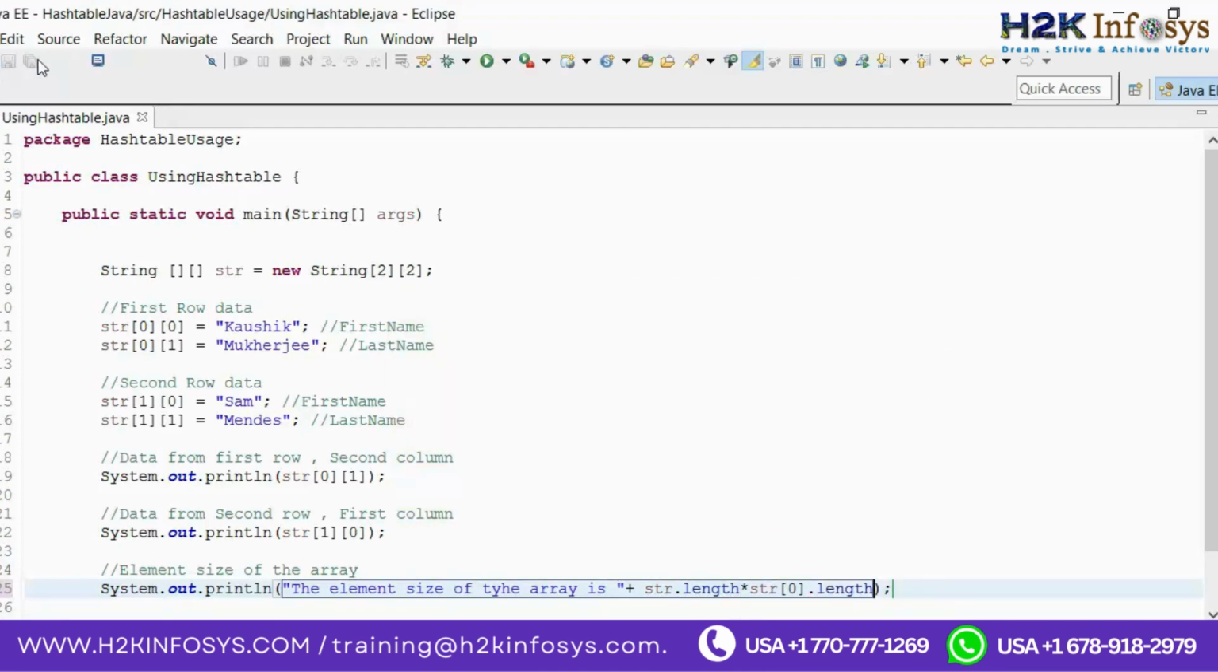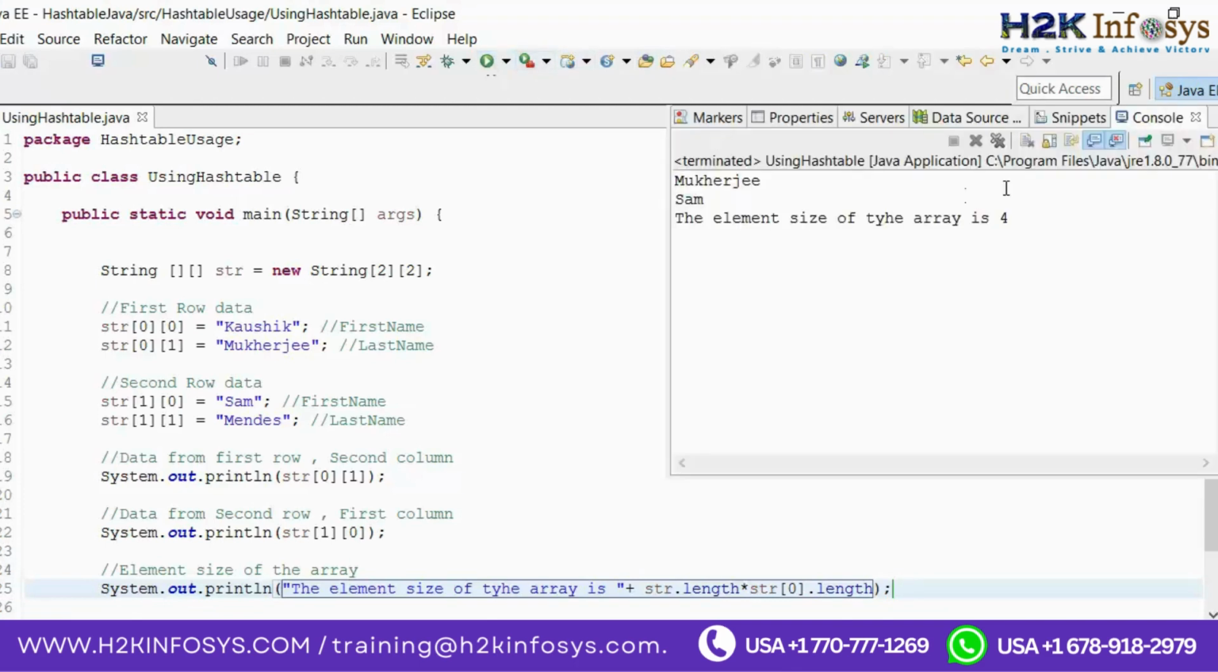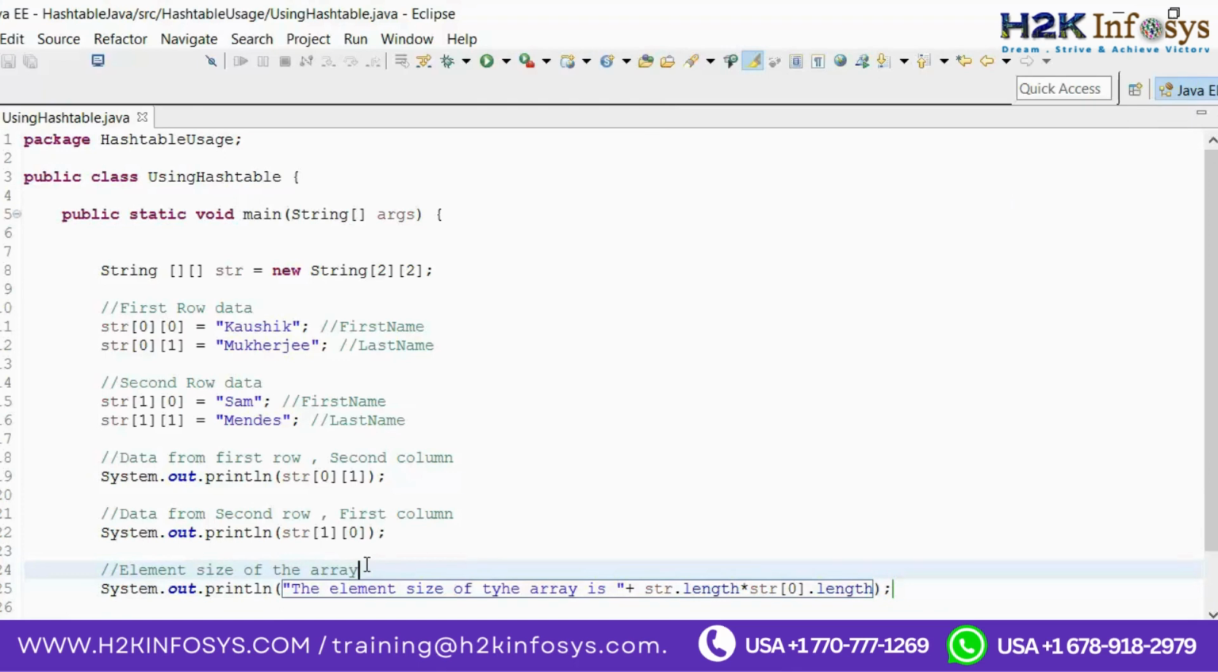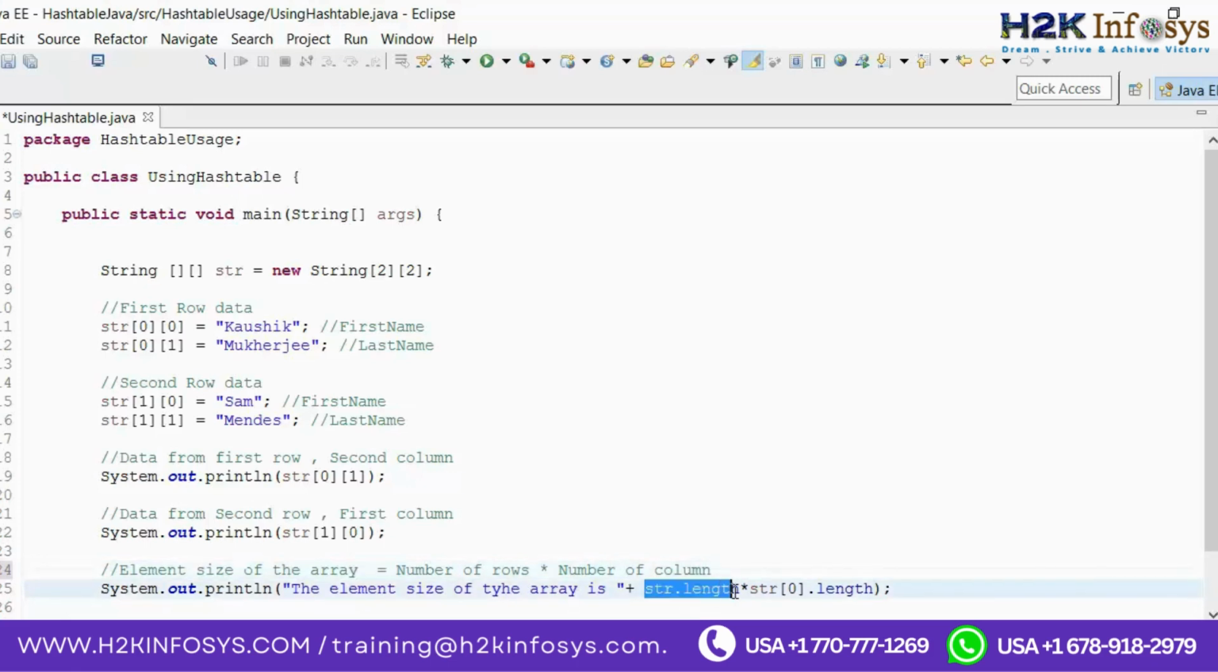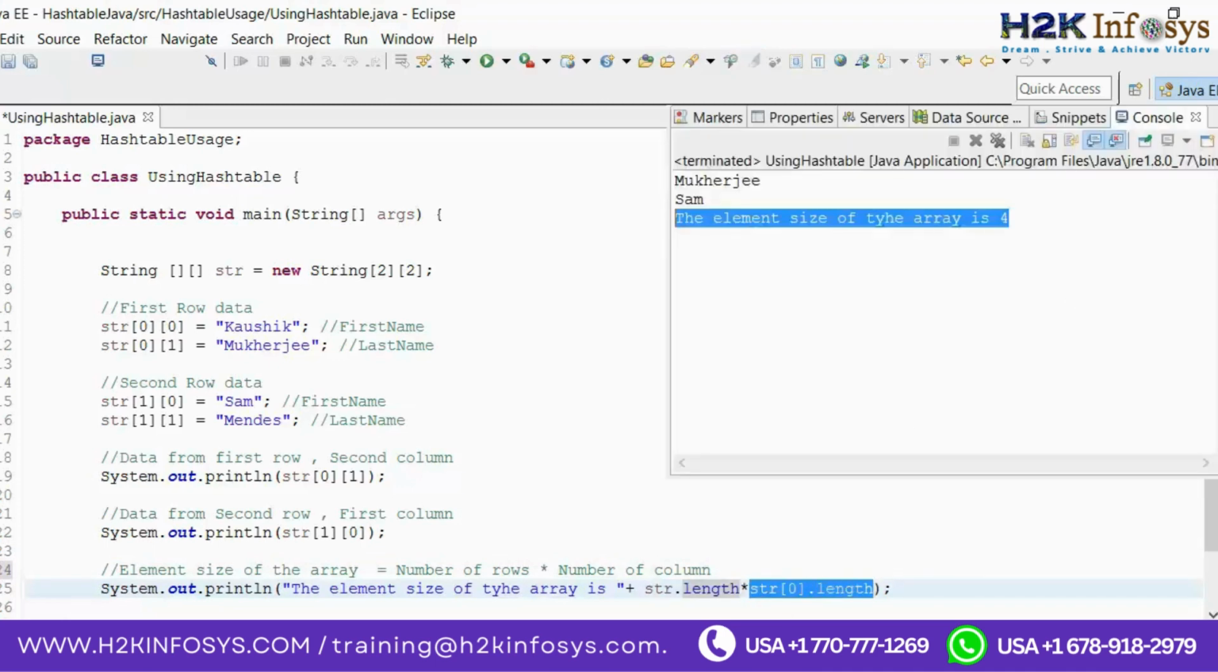That should precisely give us the element size, which is equal to 4, because element size is always equal to the number of rows multiplied by the number of columns. So this is going to give me the number of rows, and this is going to give me the column size. So 2 into 2, 4, and that is the result I am getting out here.